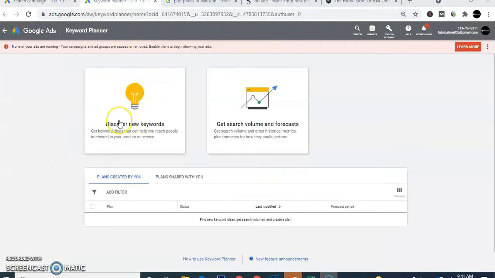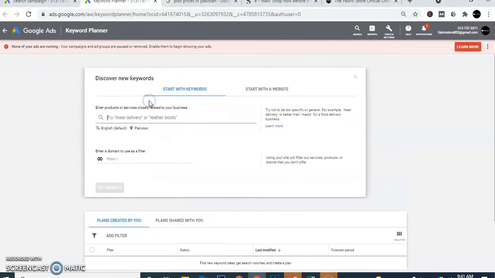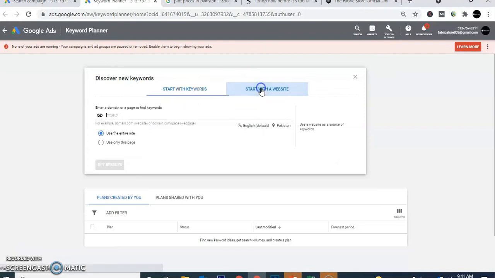Now you will get this interface: discover new keywords, or get search volume and forecast. You will hit discover new keywords. Here you again get two options: start with a keyword or start with a website. We will learn from the website of your competitor. Before I go into this, I would like to tell you how to segment different ad sets so that you can make good ad sets.